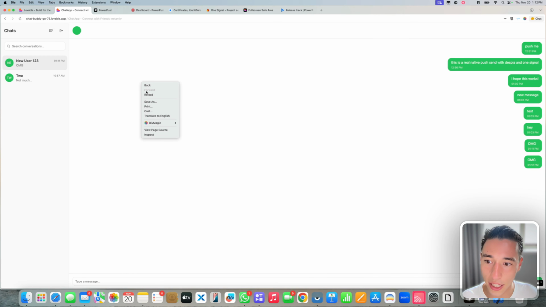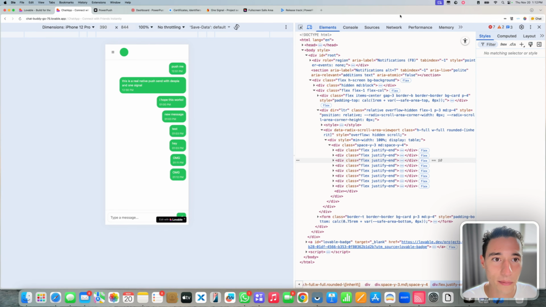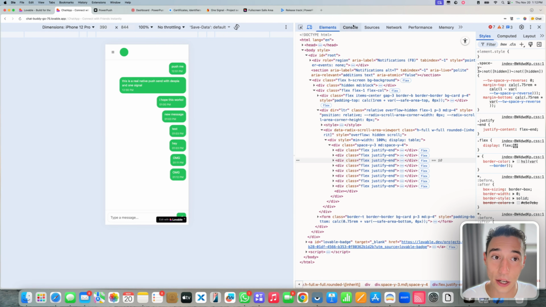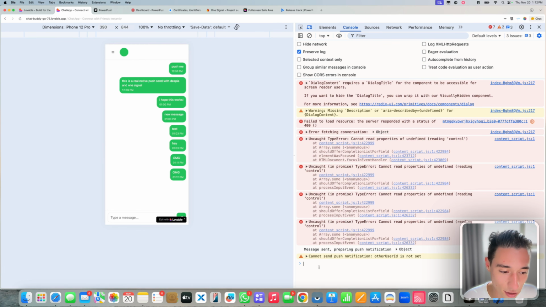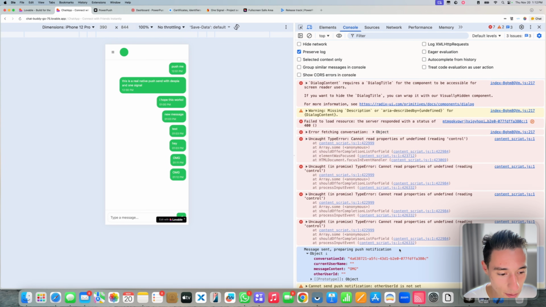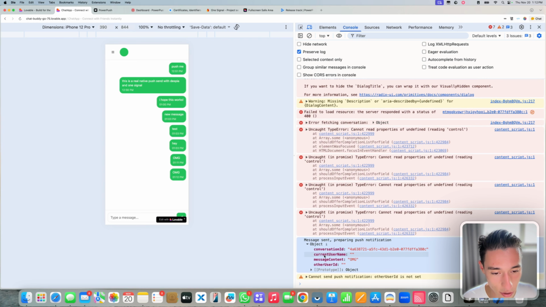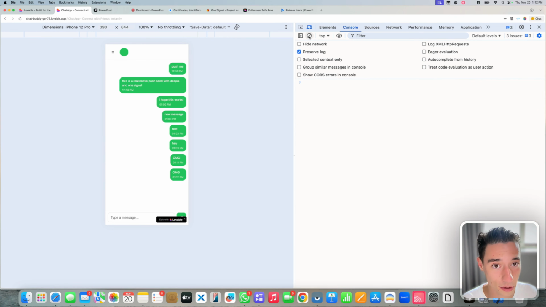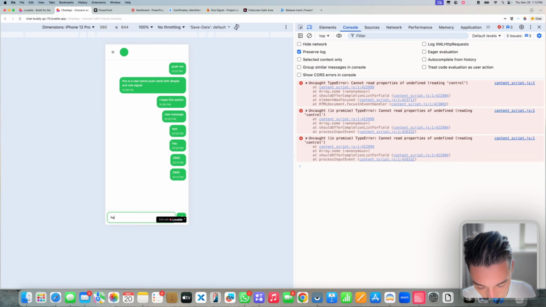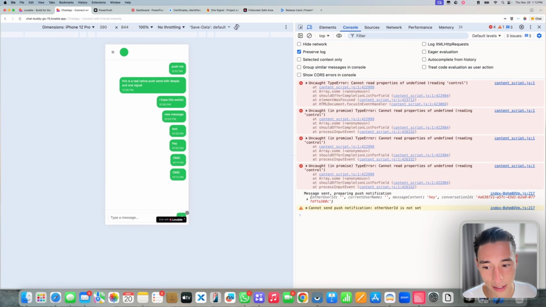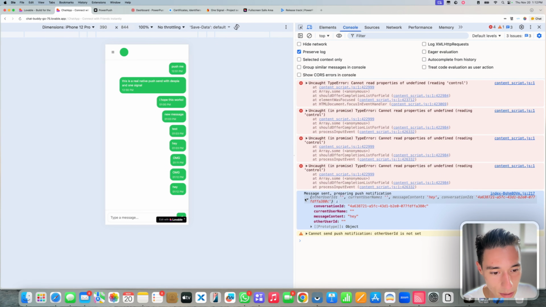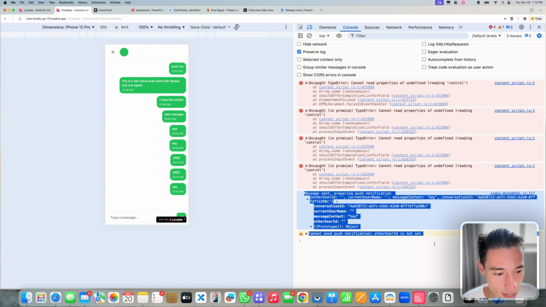You two-finger click on your app, go to Inspect Element, go to Console here, and then in the console you get a lot of beautiful documentation on what is going on with your application. So when you send this, you will now see message sent, preparing push notification, and then those errors that are coming back.